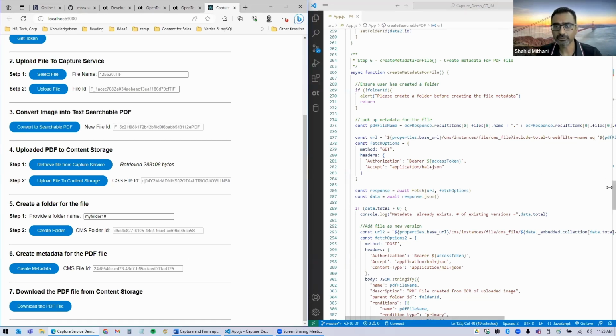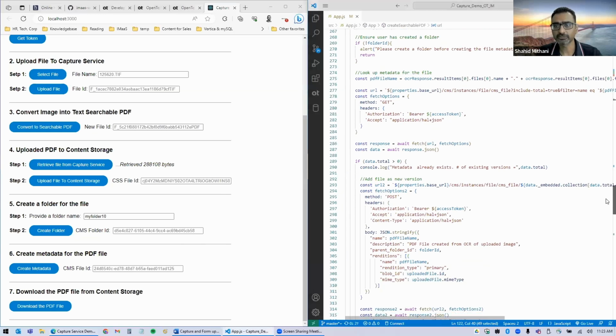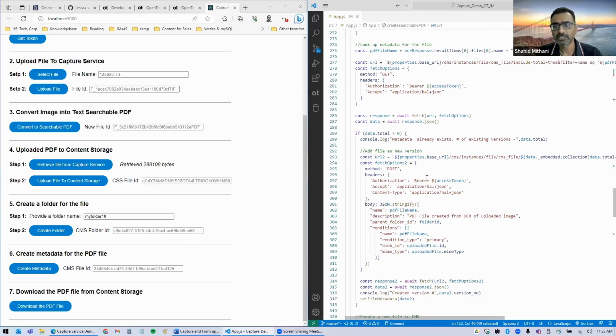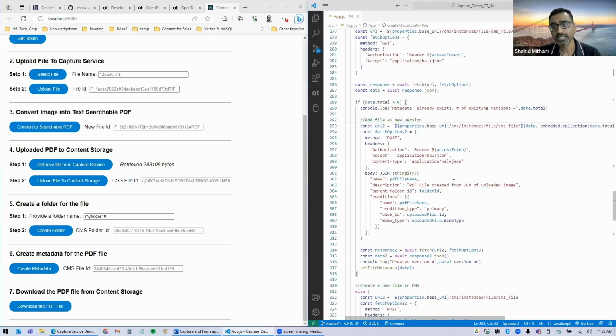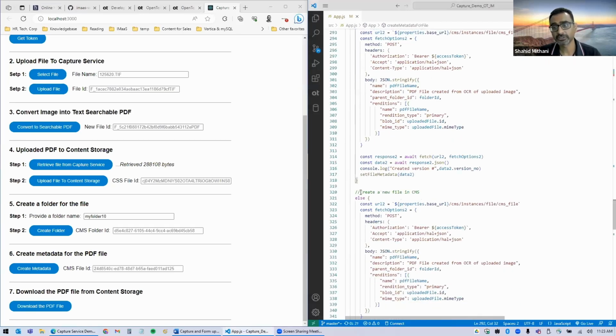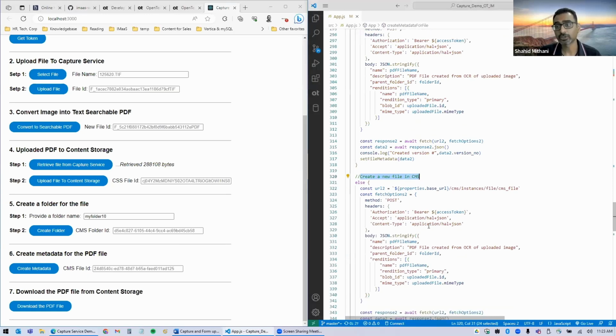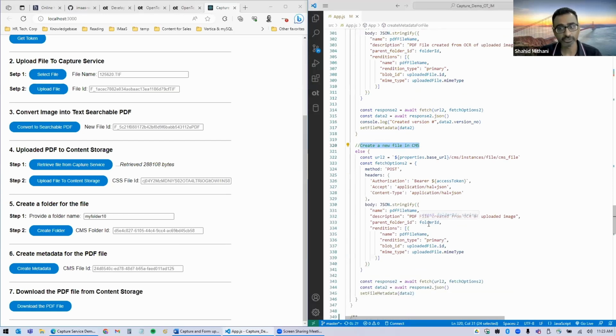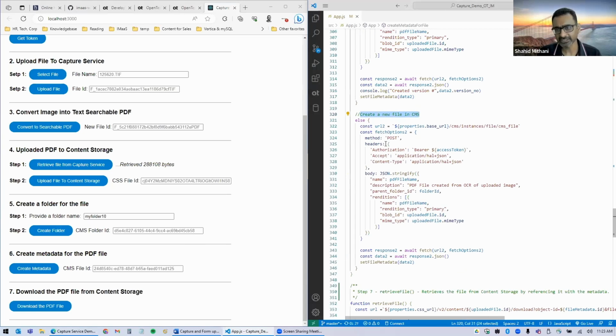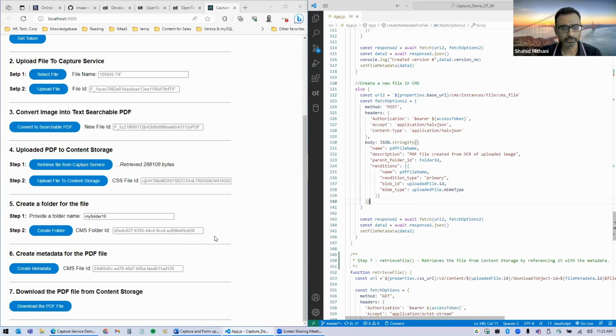So in my code, you will notice that I'm checking whether the file already exists. And if the file exists, then you want to add it as a new version. Okay? And if it doesn't exist, then it's a different call to create a new content metadata, with version number 1. So that's what we're doing over here.